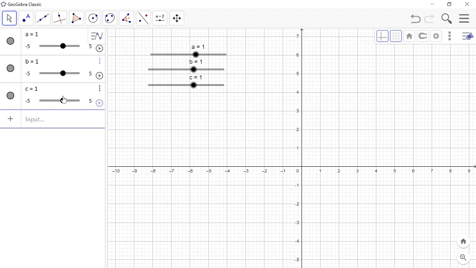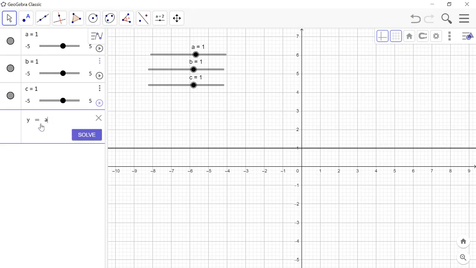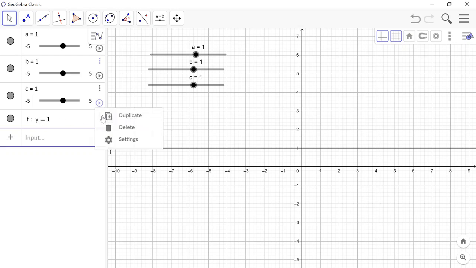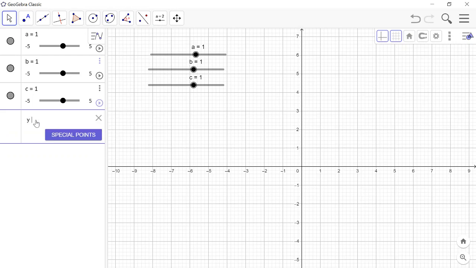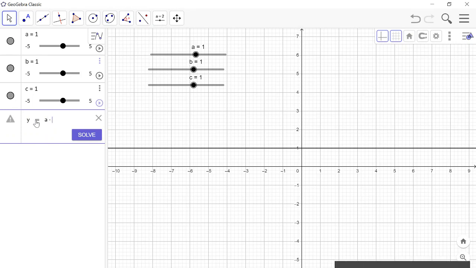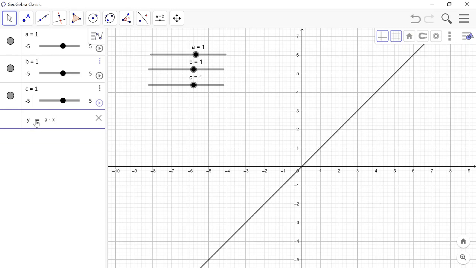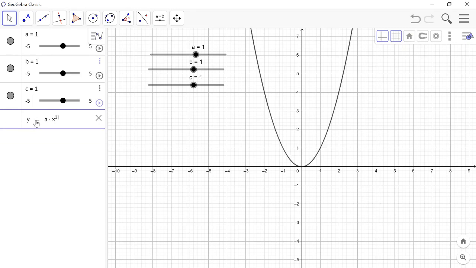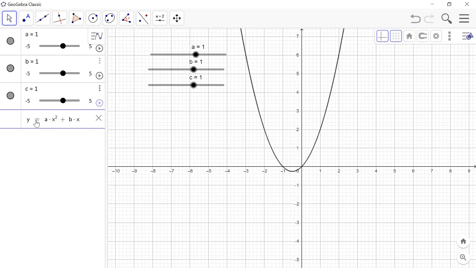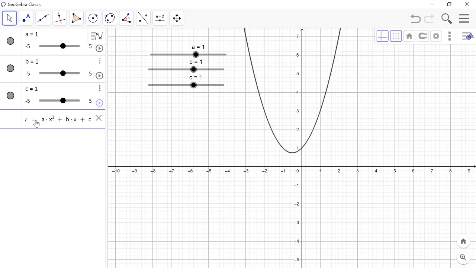Now let us put the equation in the command box. Remember that we have y is equal to a times x squared, plus b times x, plus c. So we have that.